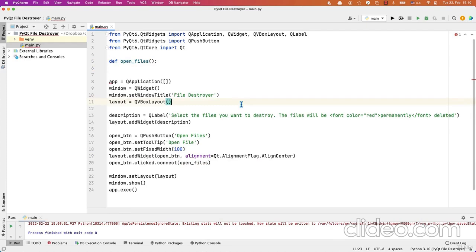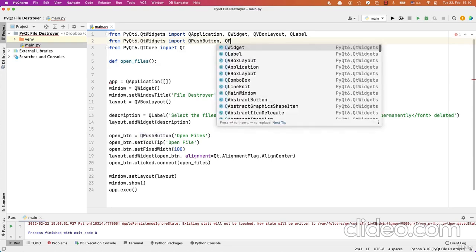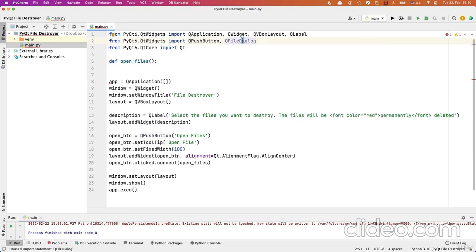And so what should the app do when we press the open files button? When the user presses that button, the app should open a dialog box that allows the user to select files on their file system, on their operating system. For that, we need something called QFileDialog, and you need to import that in here and then create that object instance.